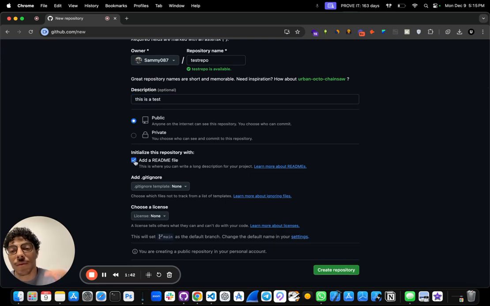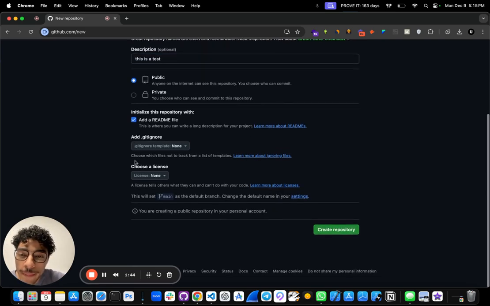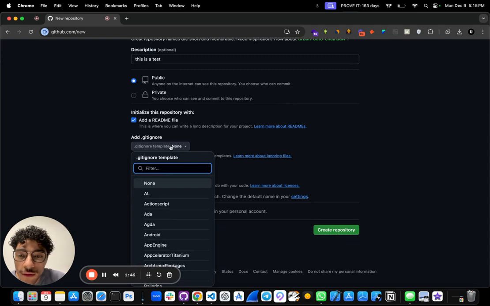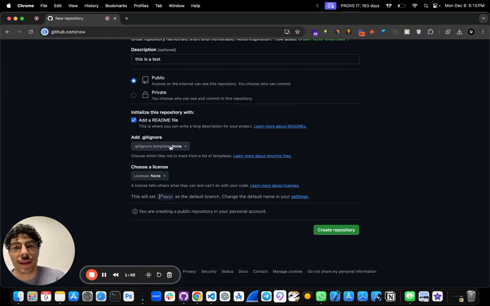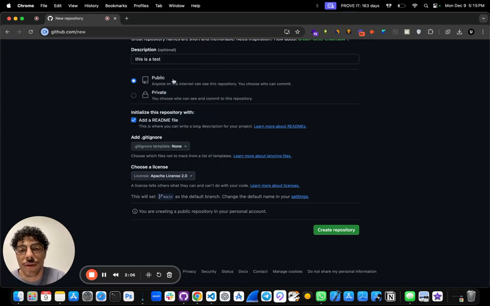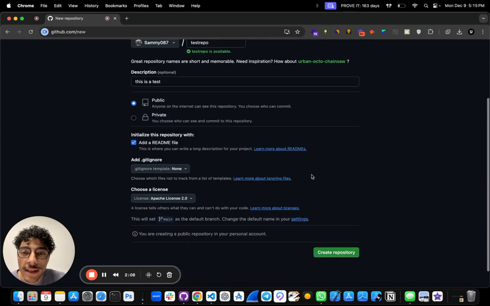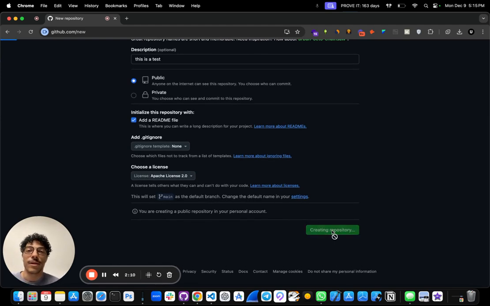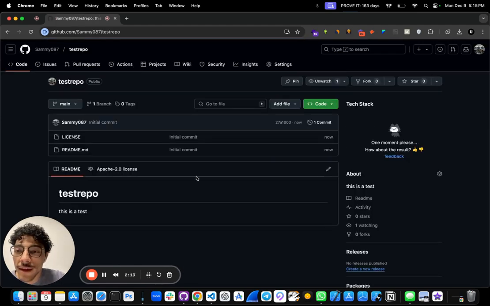You can add a README file. Most of the time, you want to add a README file. You don't need a .gitignore unless you're working on something a little bit more sophisticated and complex. It tells GitHub not to mess with certain things; it just ignores them. So if you want more README files or whatever you want to use. You could also choose a license. The most important one to choose is probably Apache License 2.0. That's the best one. And that's it. Create your repo. Simple as that.